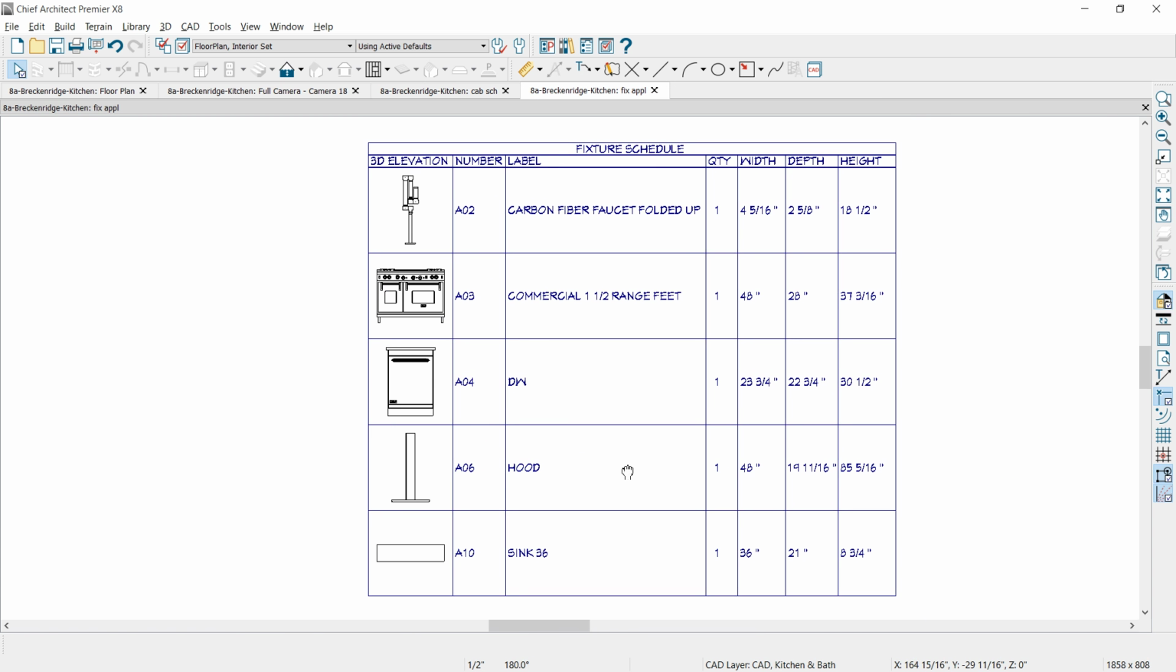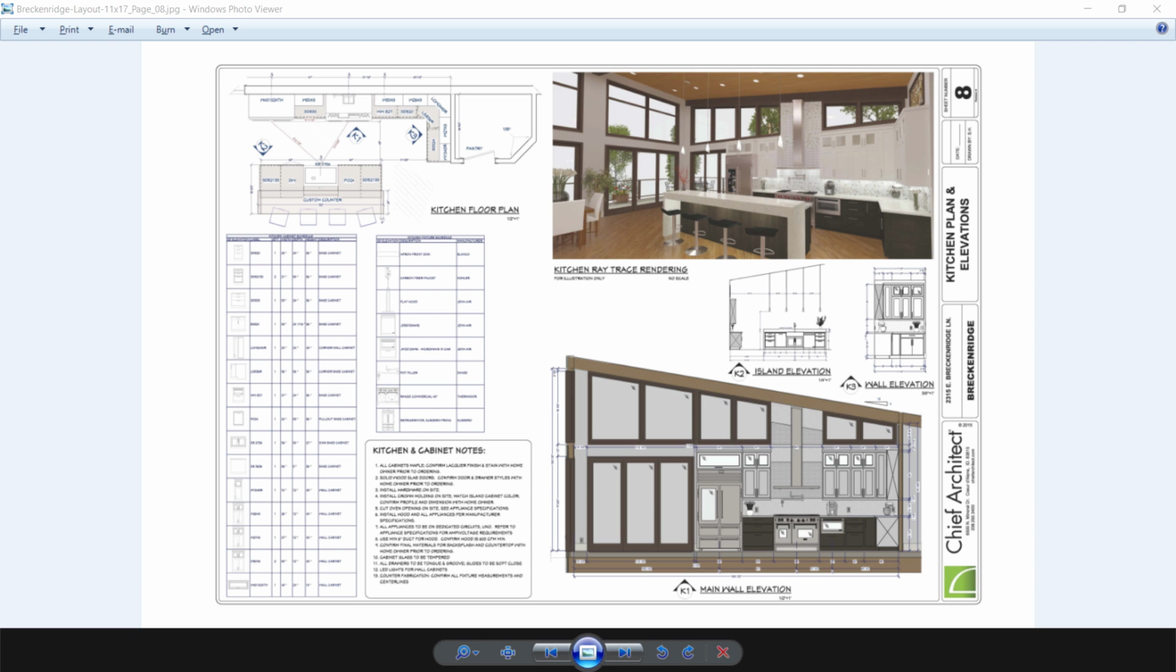Now these two schedules are things that I can send out to the layout sheet, and let's take a look at the process of quickly doing that. This is a layout sheet that I've created for the kitchen. It has a combination of images, elevations, and the schedules. I'm going to show you the technique that I've used to create this.